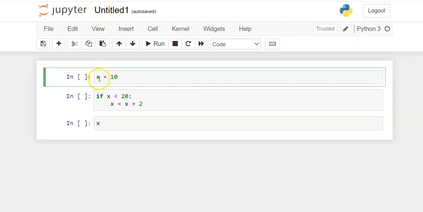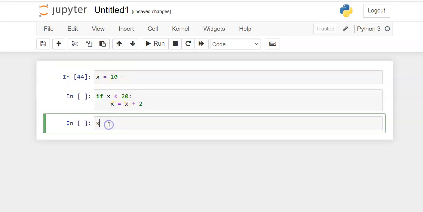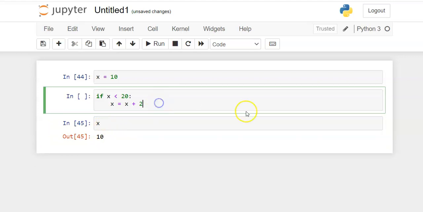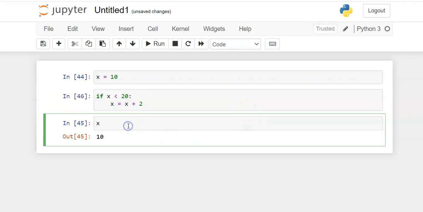In Python, I'm going to go ahead and set x equal to the value of 10. And so if I run this cell, and then I go down here and run this cell for telling us what the output of x is, we see that the output of x is 10. If I go up and run this cell, and then rerun the value of x cell again, you'll notice that x incremented by 2, because 10 was less than 20.